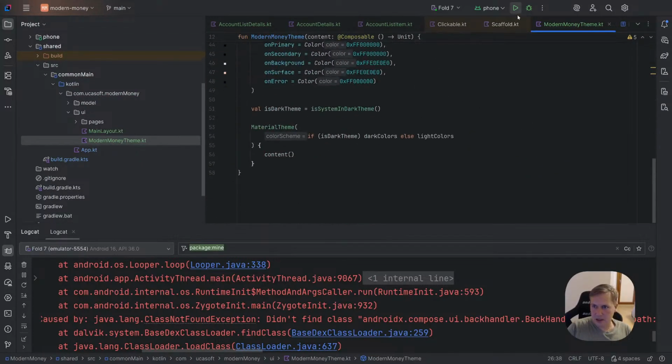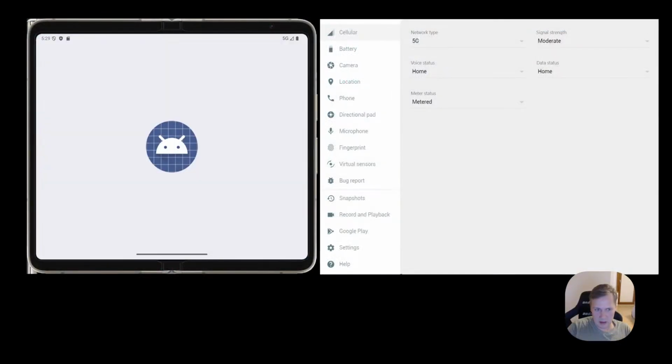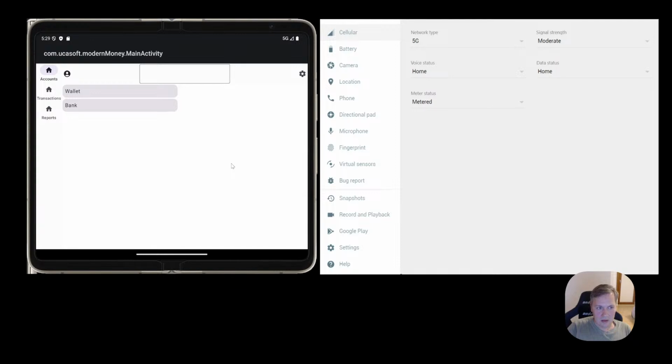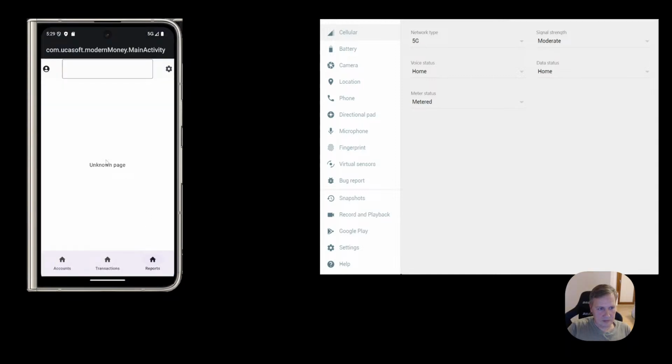Okay, and let's try to run it now, and we will see that the theme is changed. We don't see it for some reason. It still looks the same. Oh no, okay, here now we can see it, because we don't use a lot of things, here you can see the green color.